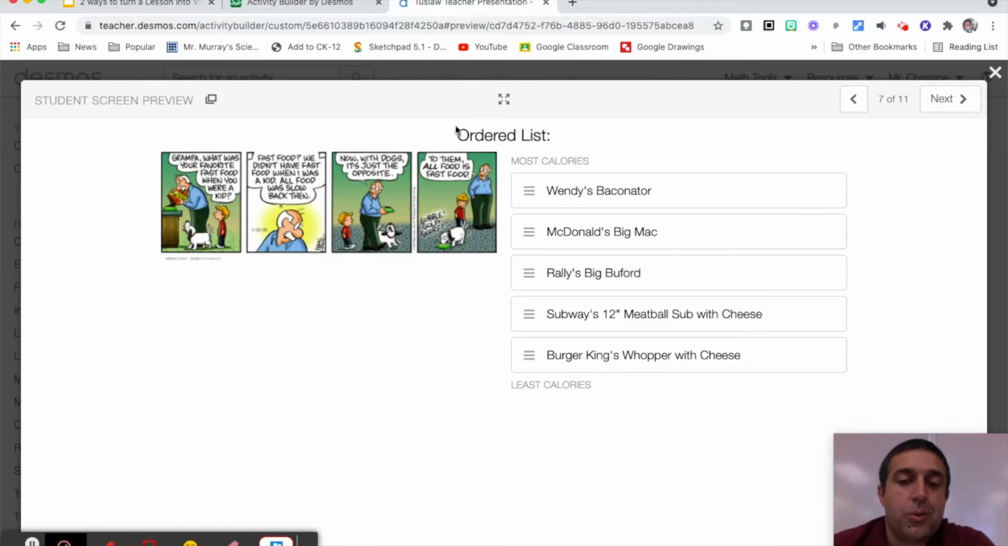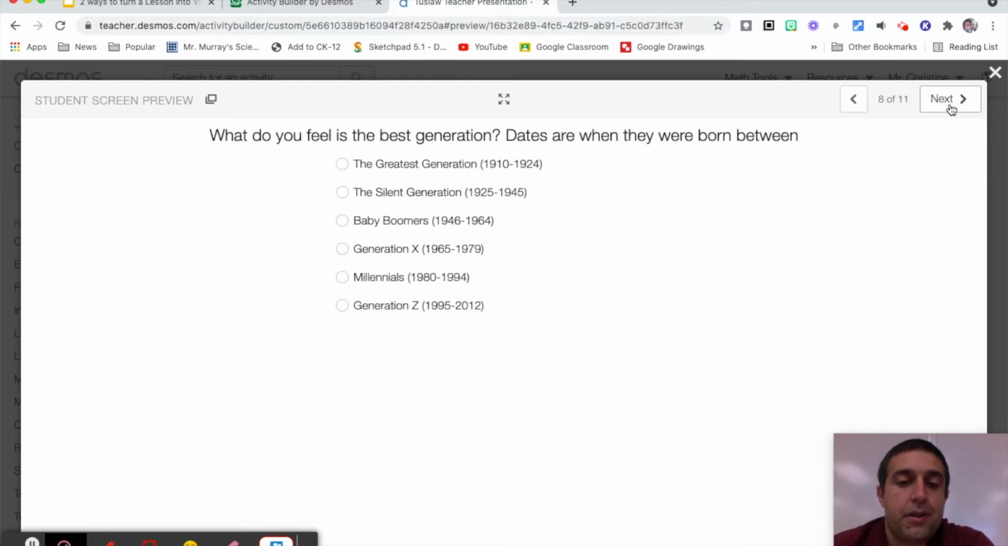This is also an ordered list, which I really like. I think this is important for a lot of classes. You could use this as a timeline, or you could ask which one has the most calories of these sandwiches compared to the others, or which one has the least amount of calories. So you click and drag based off of that. This next one is just an opinion question, so I made a question from this to see where they were.